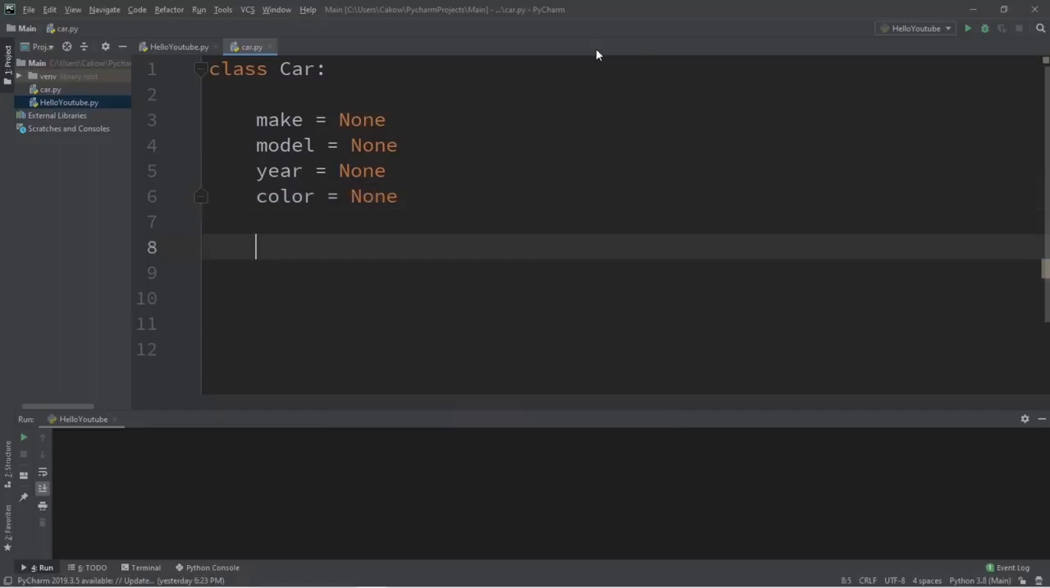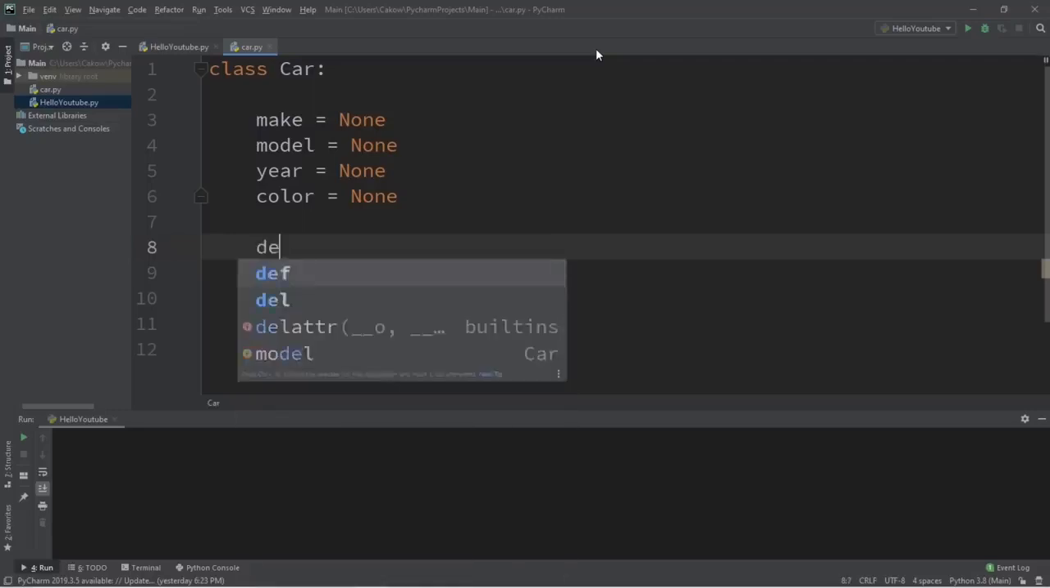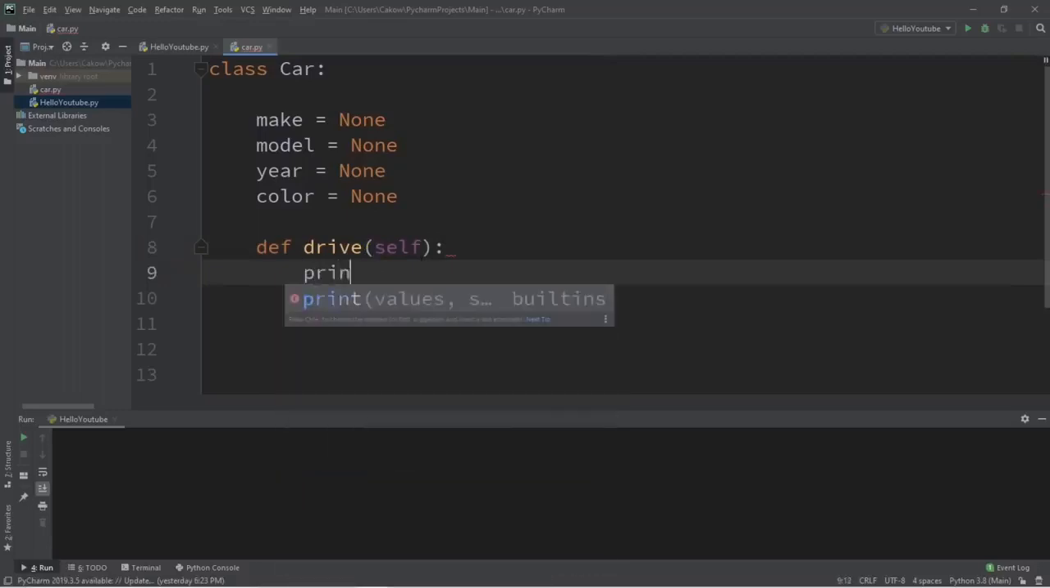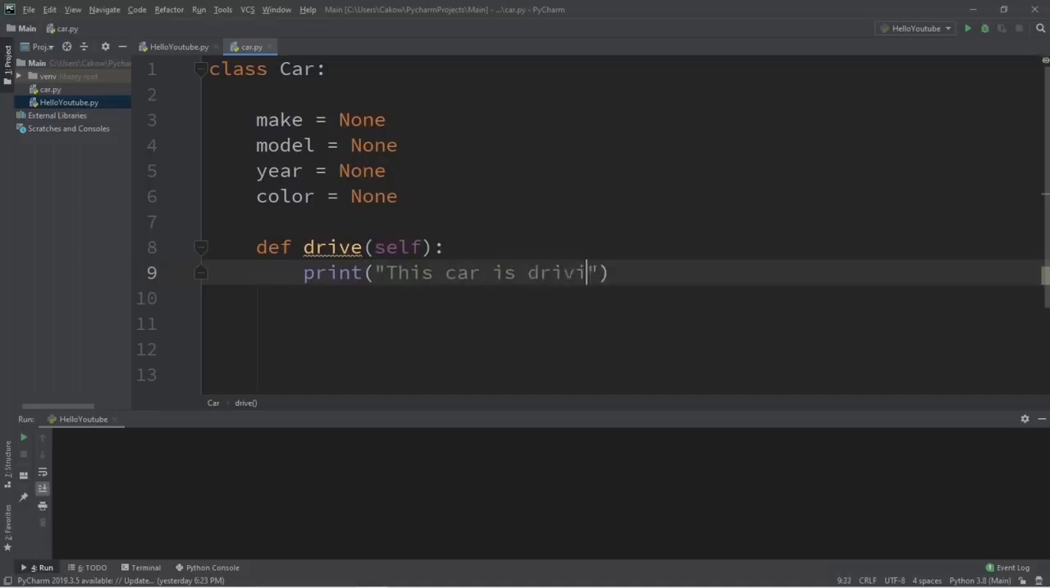Now, objects can also have methods. What kinds of methods could cars perform? Perhaps a drive method and a stop method. So let's define those. def, let's say drive, and we'll have one argument, self. Self refers to the object that is using this method. Now, what do we want to do when we call this method? Let's say this car is driving.